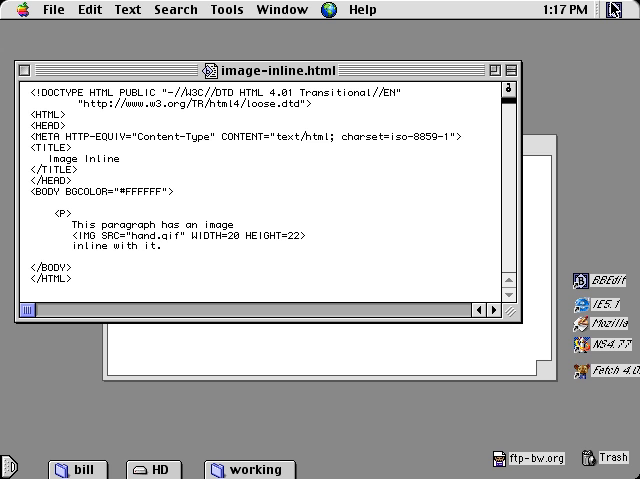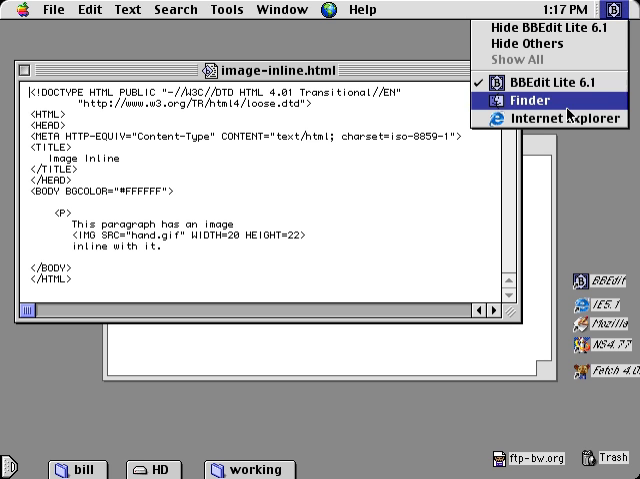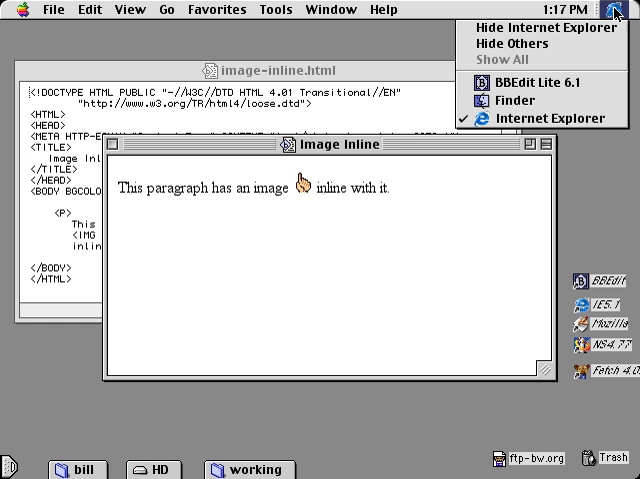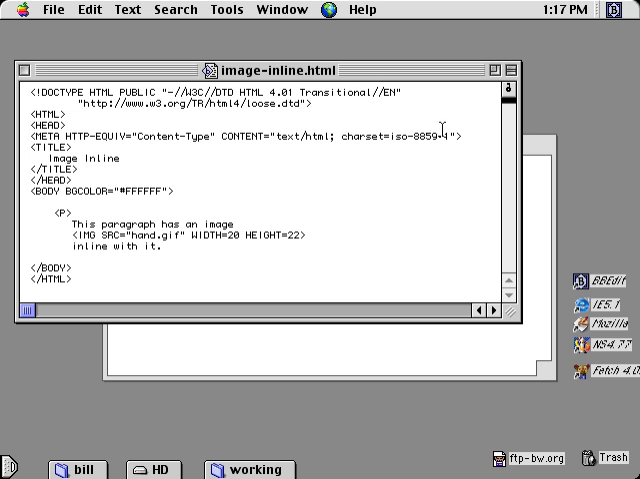Let's look at it in the browser. There it is. It's a little pointing finger image. It's just an icon from a set of free icons that I use. This paragraph has an image in line with it. Now, let's look at the code real closely.